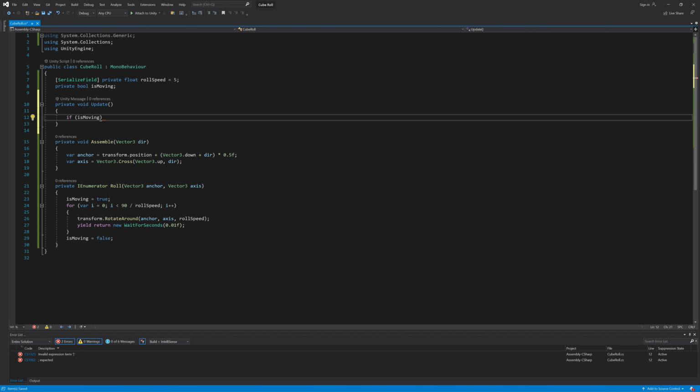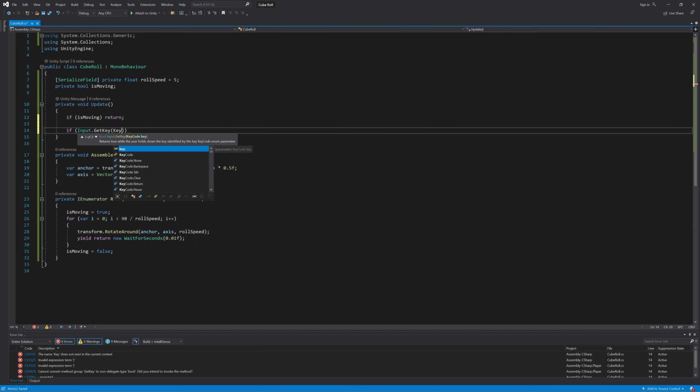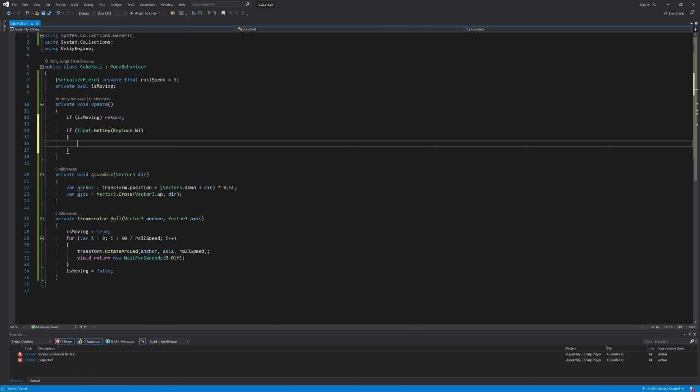And this is going to be for the inputs. So if we're already moving, then just return, because we don't want to be moving if we already are. And I'll just say Input.GetKey. I'll do W for now, and then I'll come back and put the other ones in. But this will just be assemble, and then the direction, which is going to be vector3.forward.